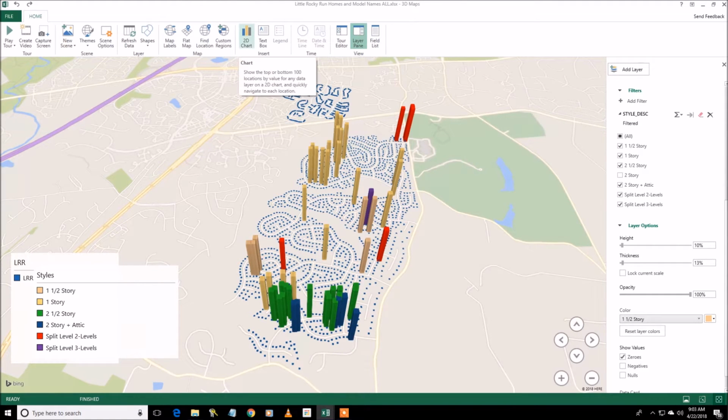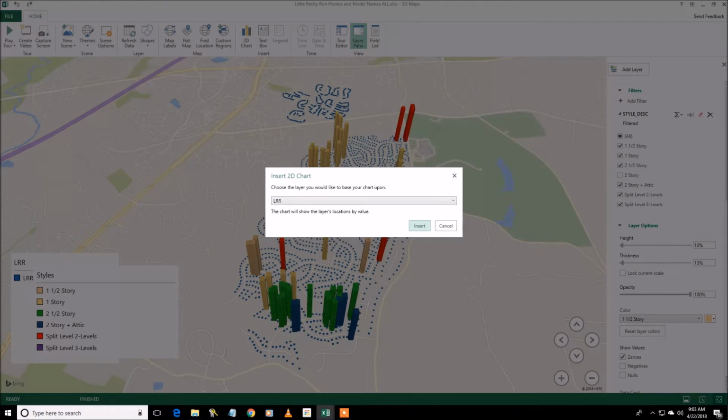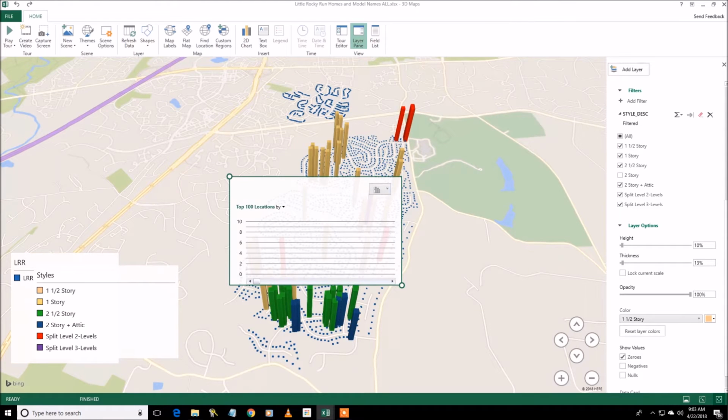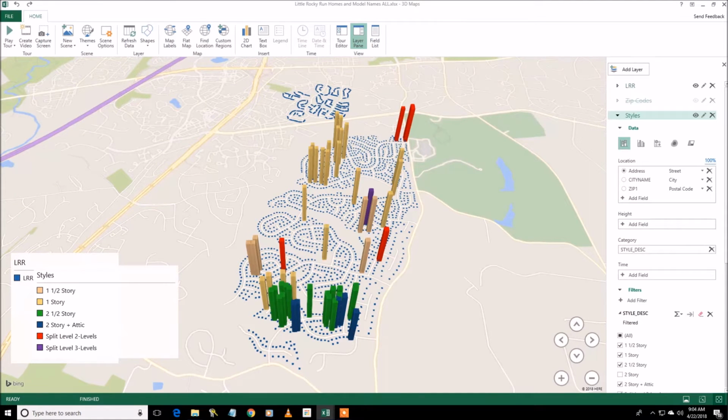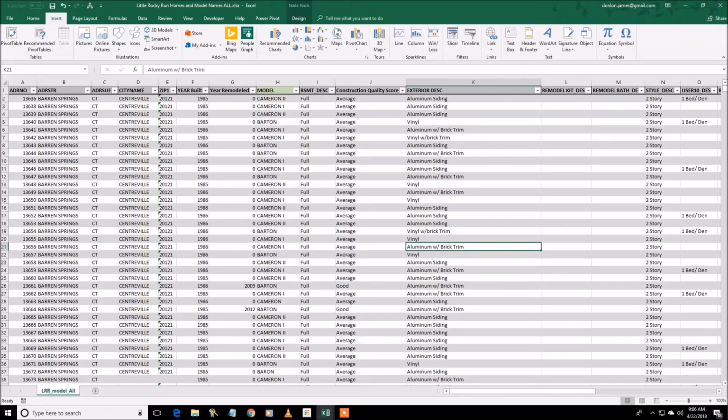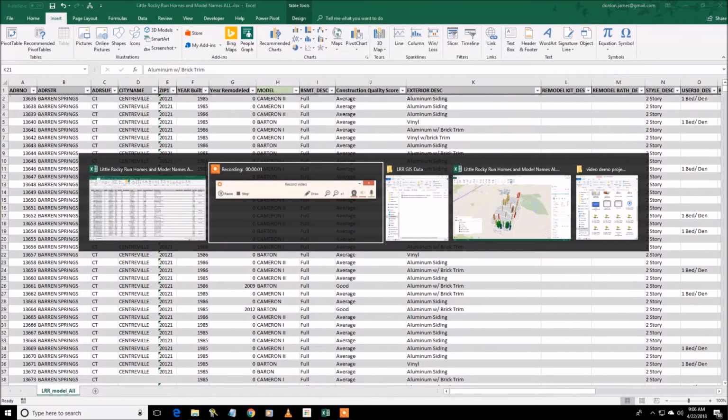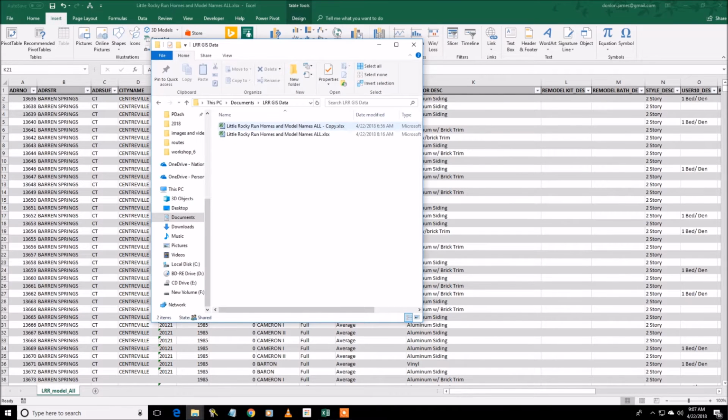There's also a place where you can insert a 2D chart. If I wanted to insert a chart based on Little Rocky Run, it'll try to guess what I'm trying to do and put a chart in there. I have yet to see the 2D chart produce something I'm really impressed with, but it may depend on what data you have selected at the moment and what you wish to do with it. So how do you use this thing? Let's start with a fresh copy of this spreadsheet to see what it looks like to work with this from scratch.